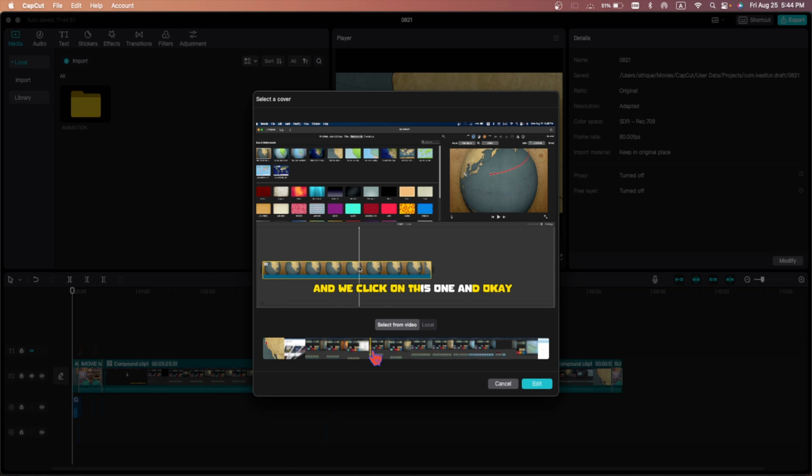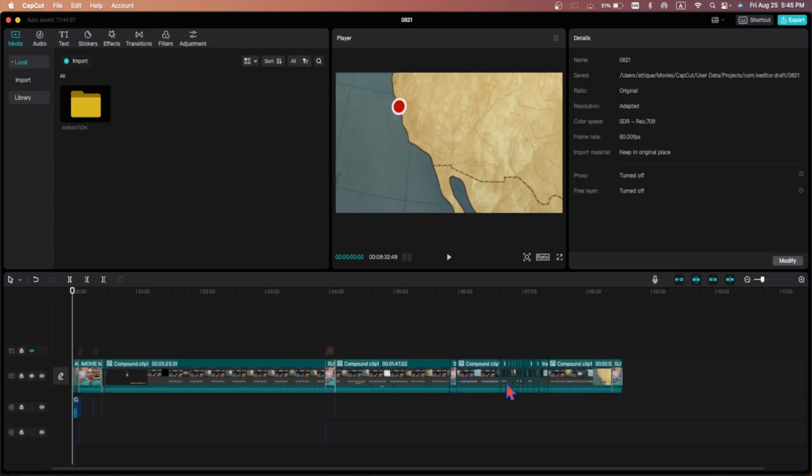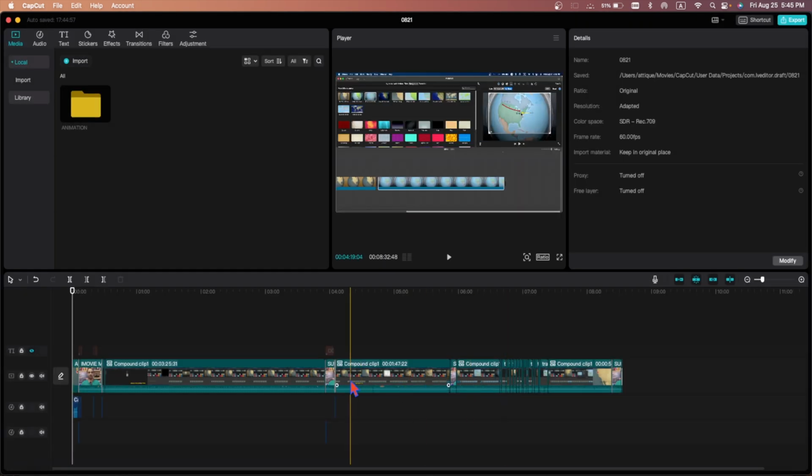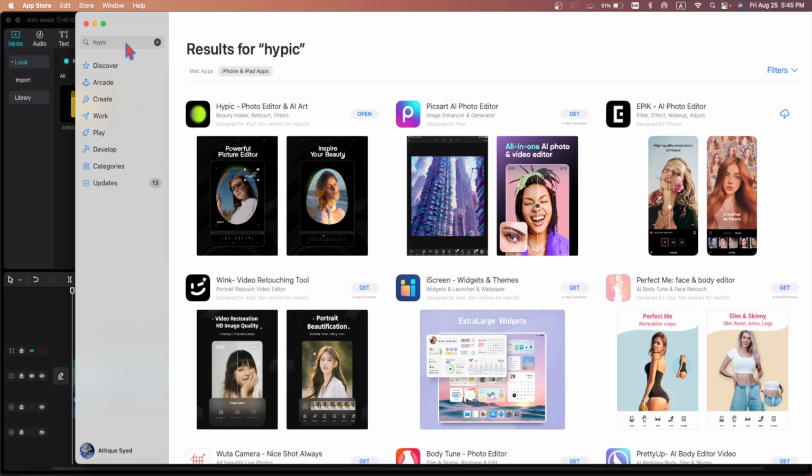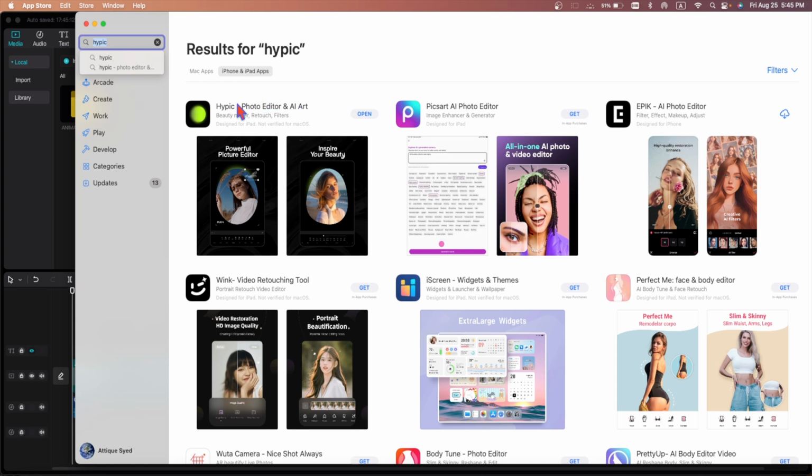But there is a better solution recently announced by CapCut. We are not creating this one. I will capture another video about this one. This thumbnail is also awesome, but with the help of the CapCut Hypic app, we are going to create this one. Now let's go to your Play Store on Mac devices, and here you type Hypic and you will come to this place and download and install Hypic.